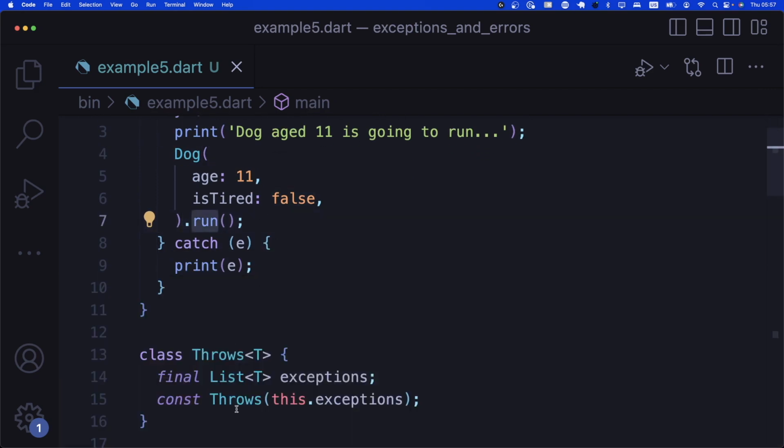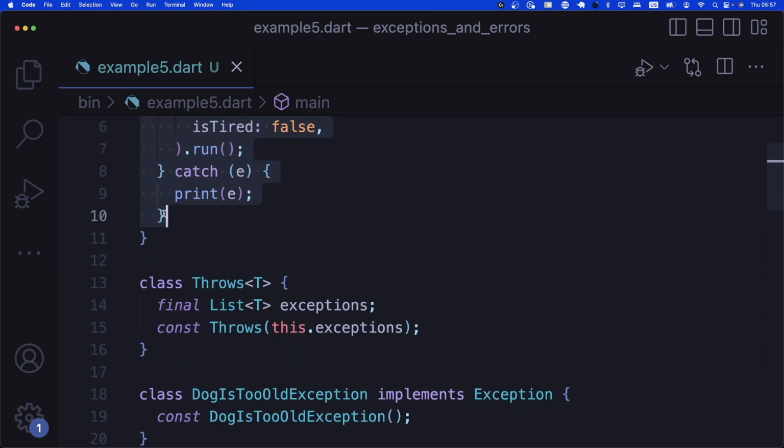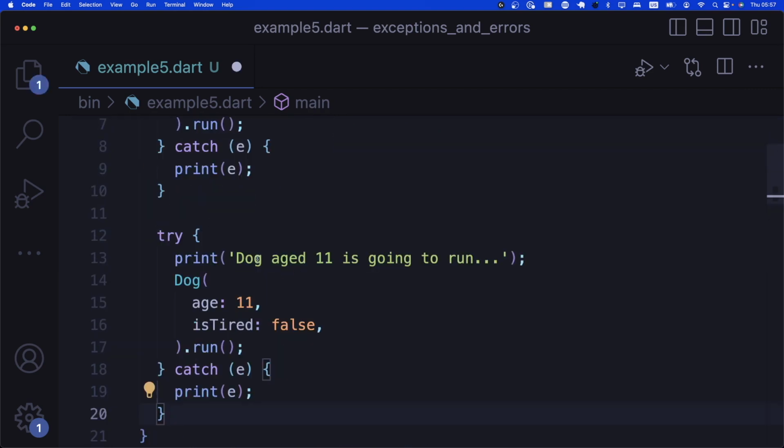All right, then let's copy this code from here, and then we paste it in here, and then we say a dog, a tired dog is going to run, like this.